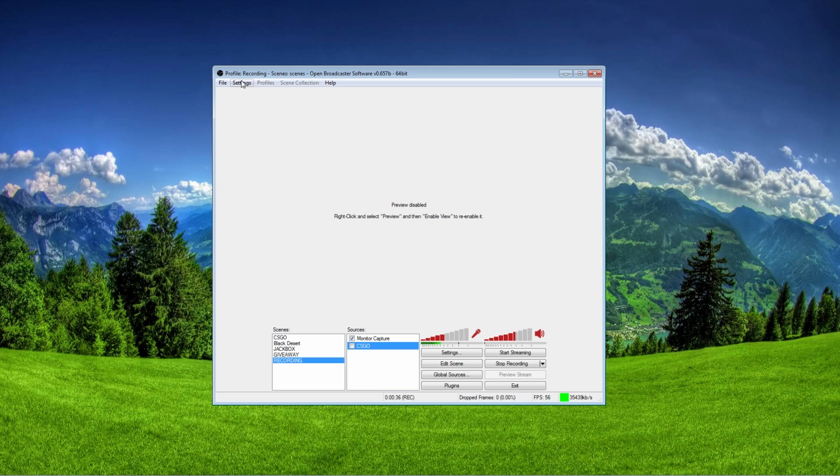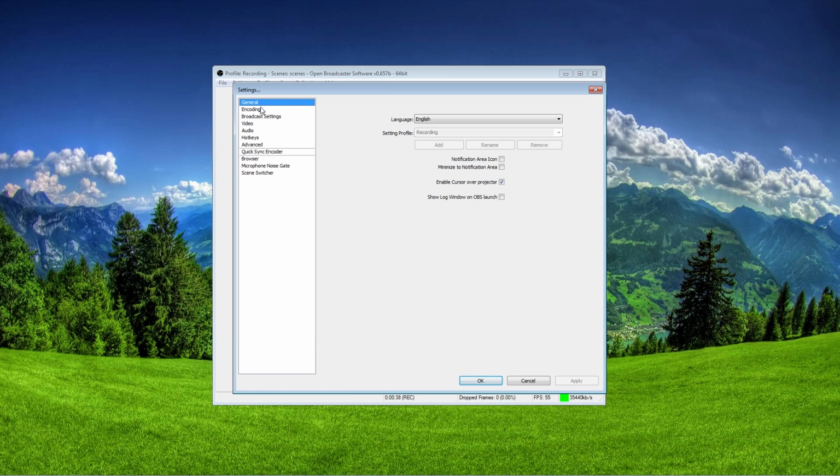Next, you want to go into settings and create a settings profile. I name mine recording, really easy to do, just click it, type in what you want, press add. Afterwards, you want to go into encoding.